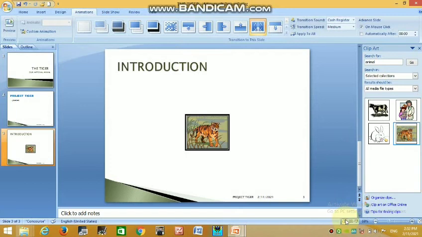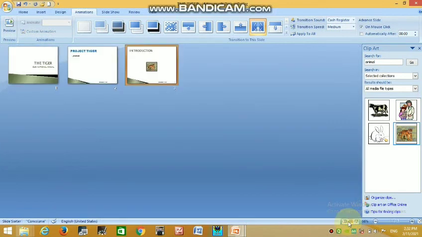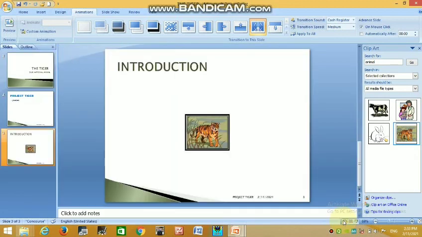In the presentation view group, click on slide sorter. You will see thumbnails of all slides. In this slide sorter view, you can rearrange your slides and you can easily delete and modify your slides. So these are the different views of our PowerPoint presentation.